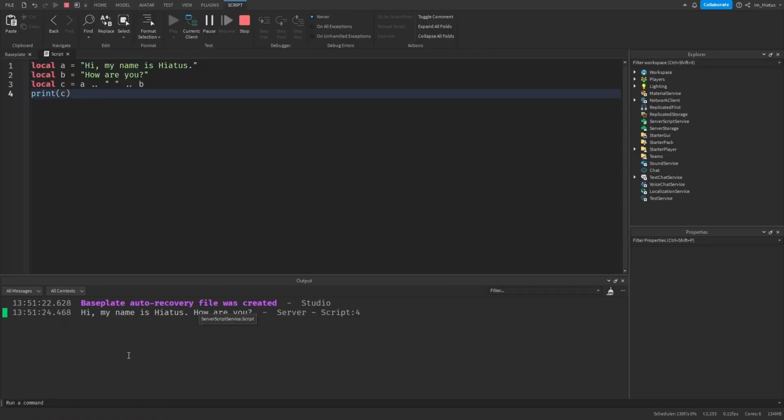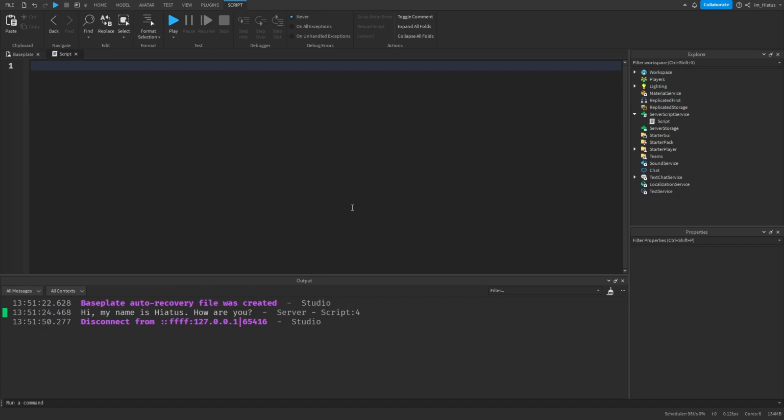And there you go. Hi, my name is hiatus, how are you? We joined A and B into one whole string with a space in between them, and that is now called C. Variables aren't limited to just being able to store strings. They can store values of any type, even numbers.